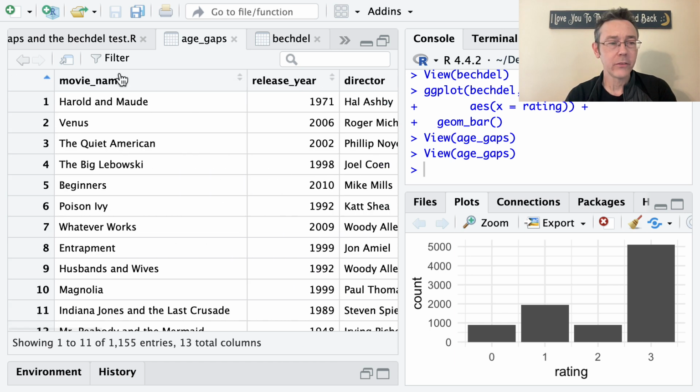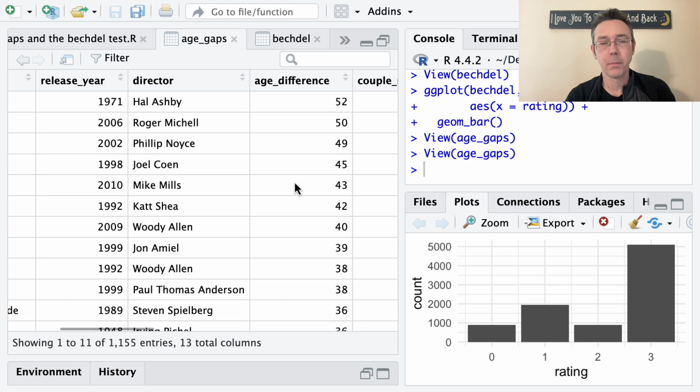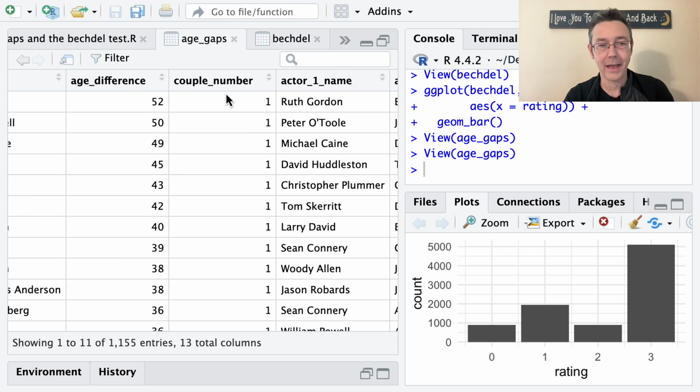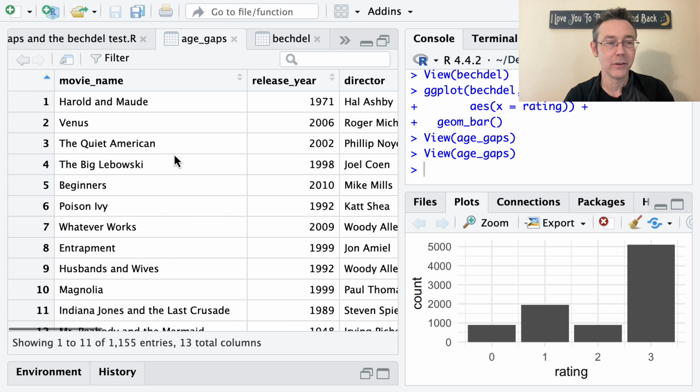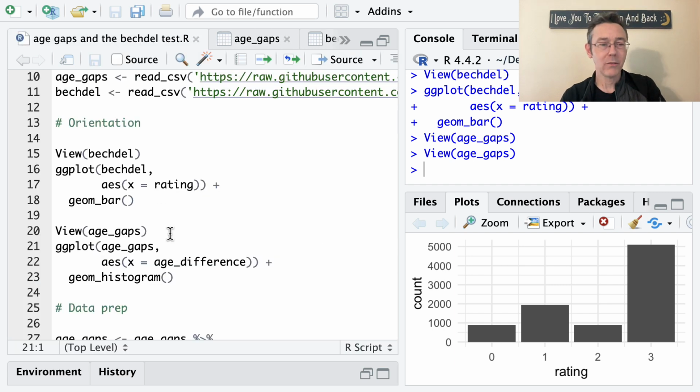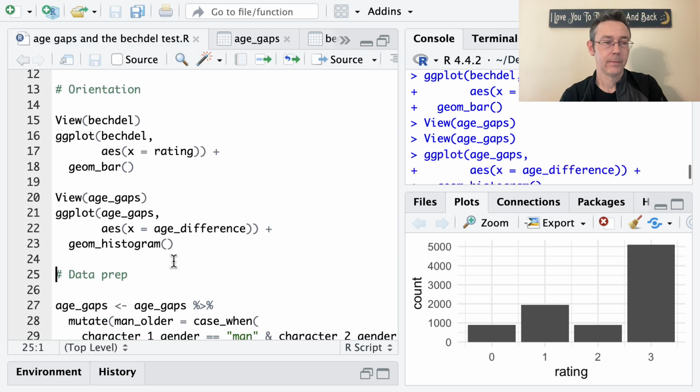Notice, by the way, that some of these movies are going to be represented more than once. There's a hint at that with a couple number here, because of course, many, many movies have more than one couple. So we will have a number of rows here for some of these different movies. We'll have to take that into consideration as we go along. So let's get a plot for those age differences.